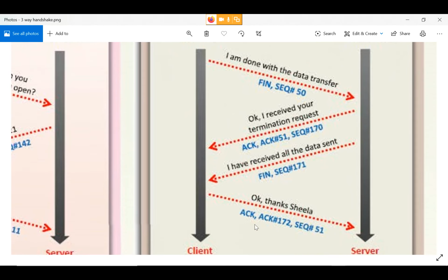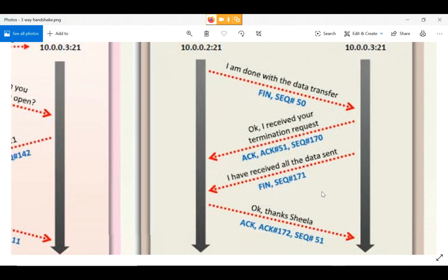First it will send finish, and he will acknowledge that I have received your finish request, and then he will end the communication from his end also. So he is also going to send finish, and he is also going to acknowledge that I have also received your finish request. And these are the things which are increased.